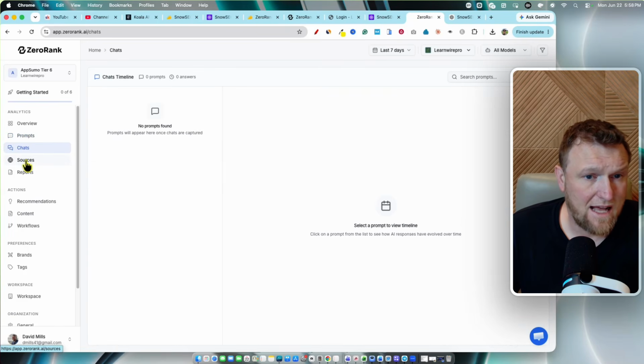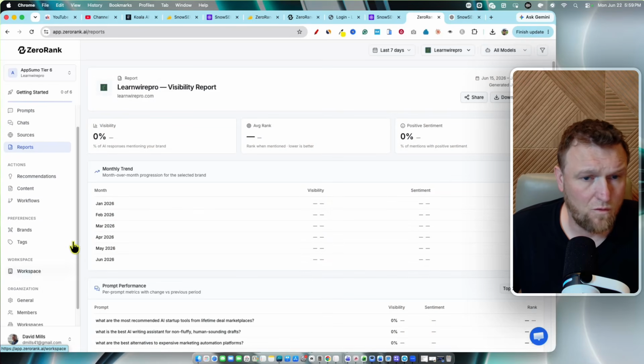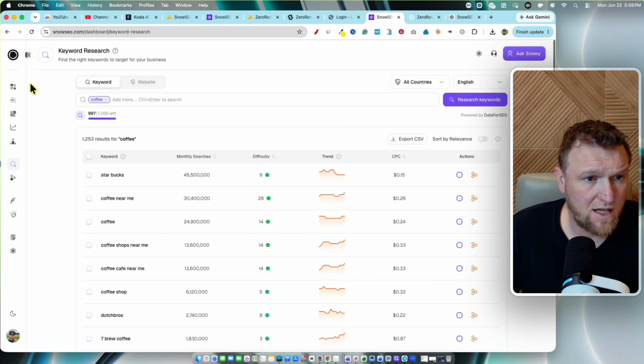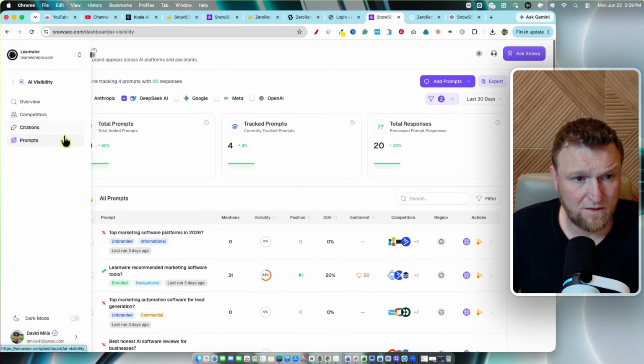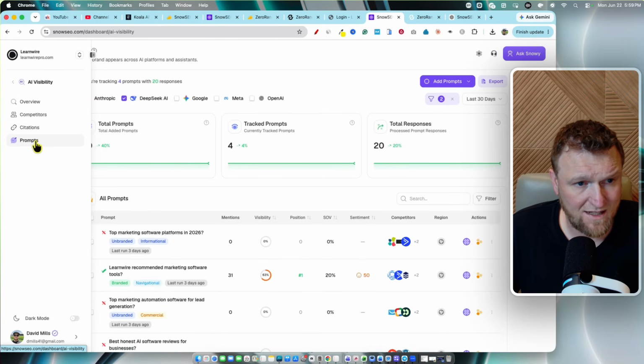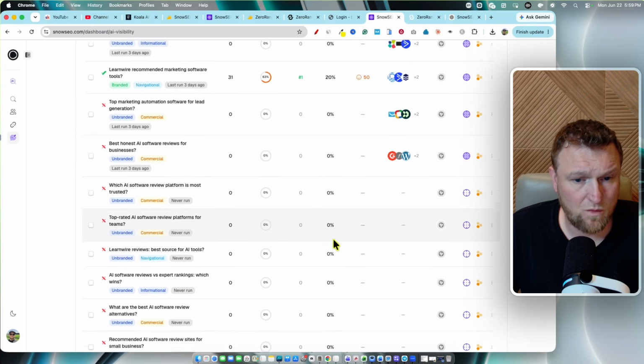You can go into chats. You can go to sources. You can go to reports and so forth. And then you also have the SnowSEO, and they have an entire area built on AI visibility right over here, competitors overview, citations, and prompts. And you get all of this right over here as well.